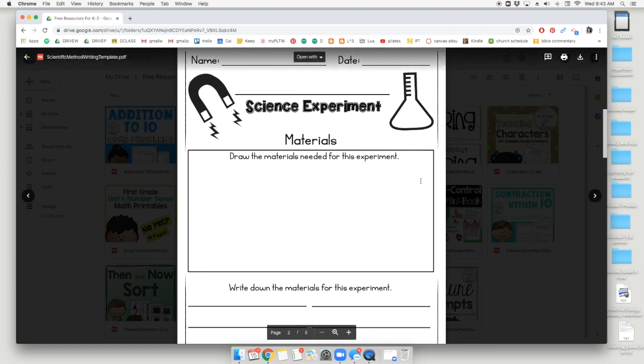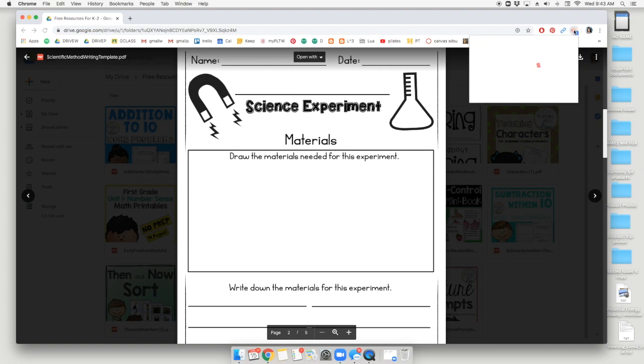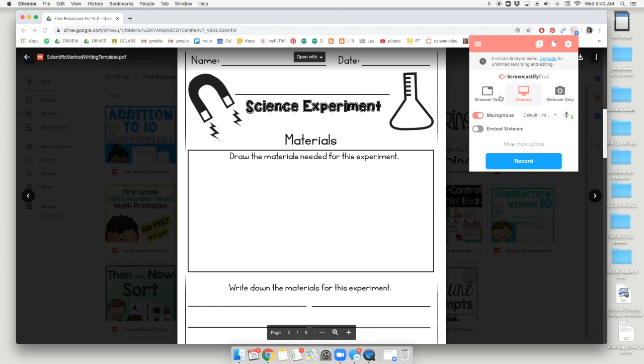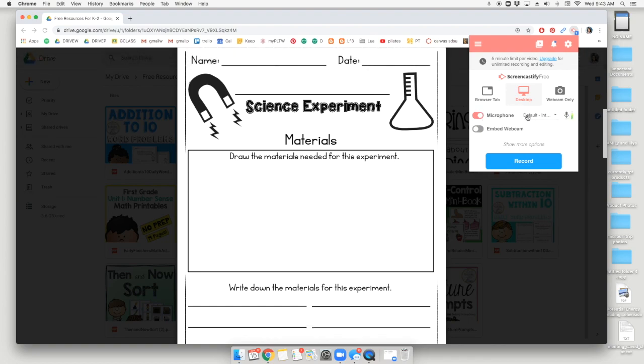And so what I'm going to be doing first is clicking this pink arrow. And these three little tabs show up: browser tab, desktop, or webcam only. I'm going to be recording my desktop because that's where this material is on. And I'd like my microphone to be on, and it's using my default microphone. You can tell it's working by the green going up and down.